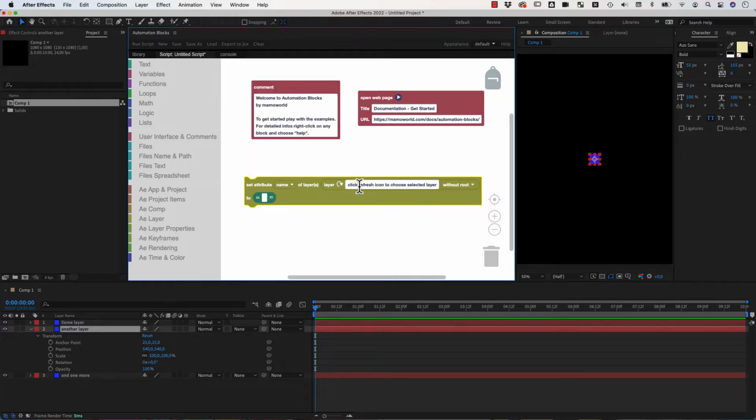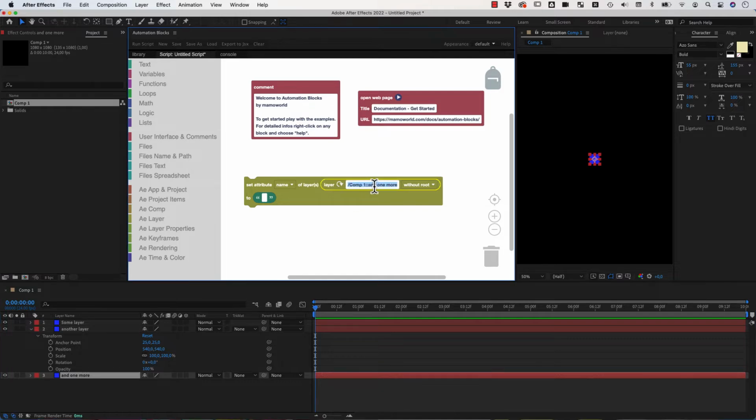Now you need to say of which layer you want to set this. One option to specify a particular layer is to select it here and click the refresh button. Now it enters a string to describe this. You can see it says /comp1 : and one more. This says inside the composition with name comp1, the layer named "and one more" should be used.